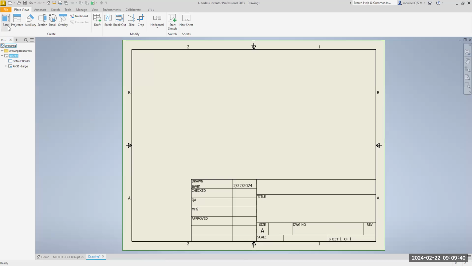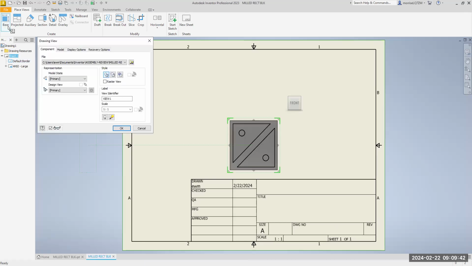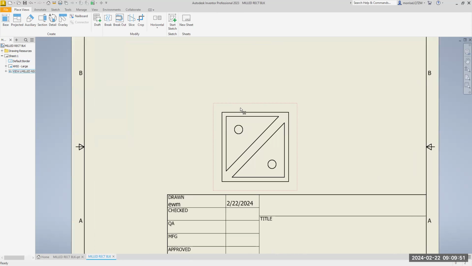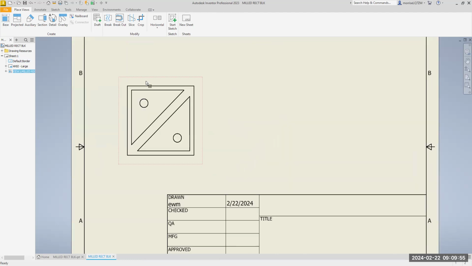Now, go to base. And that's 1:1, and that's going to be fine for this. Just select OK. Now, we need to move this block. I'm going to hold down my left mouse button, and I'm going to drag this over like this.